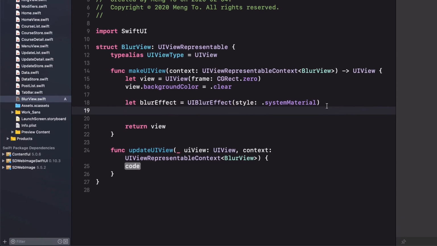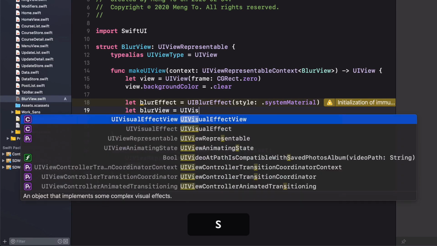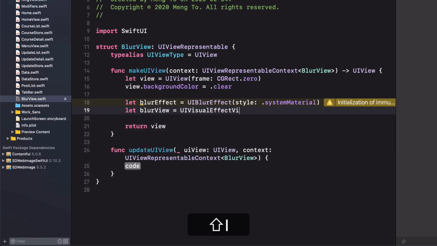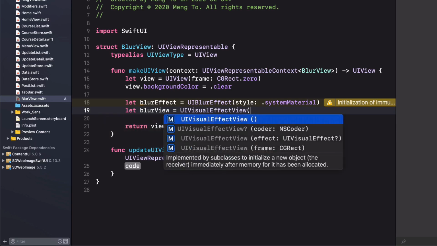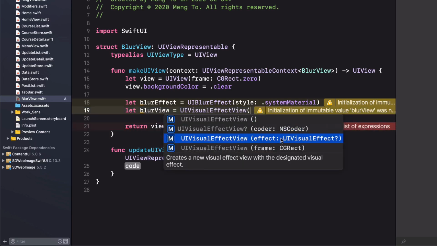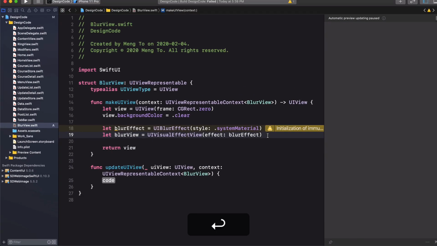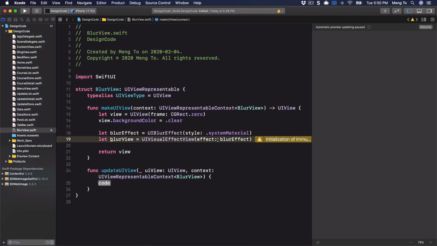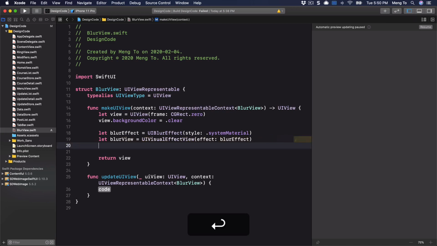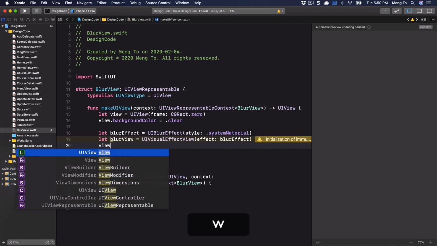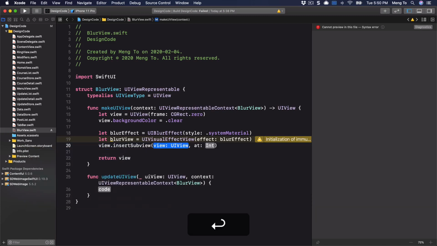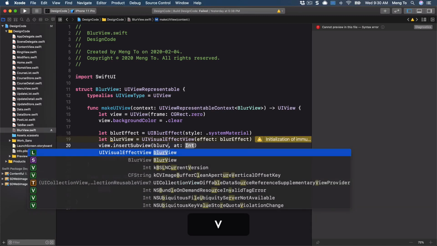Next, we're going to set our blur view. So let blurView is equal to UIVisualEffectView, parentheses, and this is where we're going to set the effect, which we just declared using the name blurEffect. So we're going to put blurEffect, and voila, this is our view. Now that we have the blur view, including the style, we can insert it to the main view that we just created. So we can say view.insertSubview. Then we're going to insert the blur view.